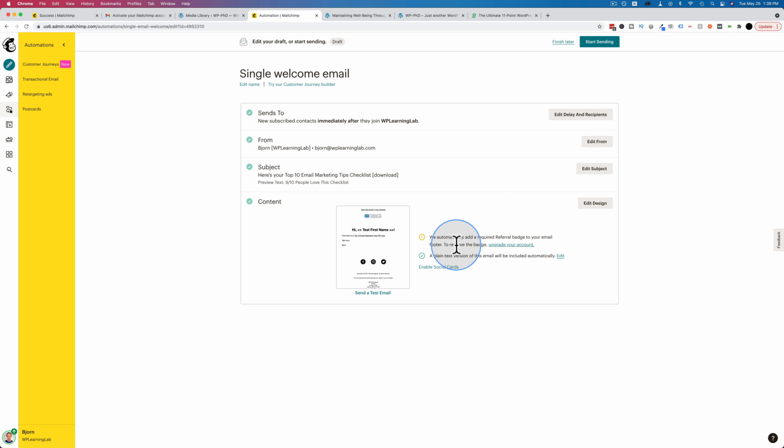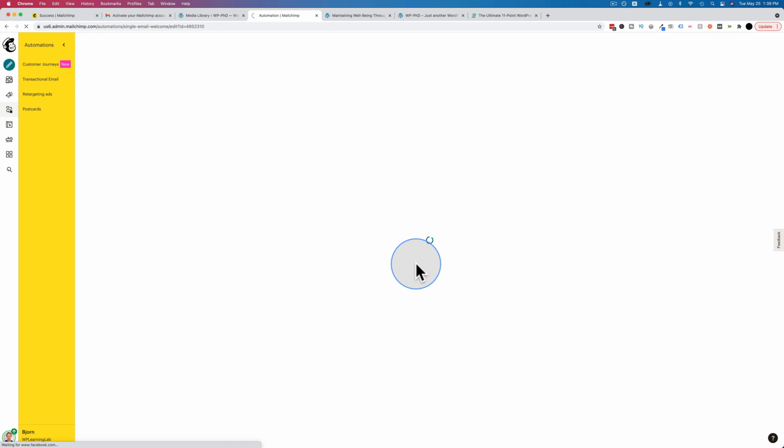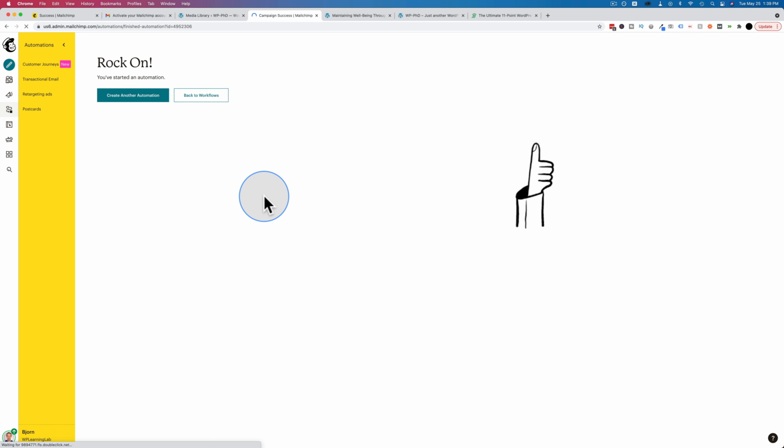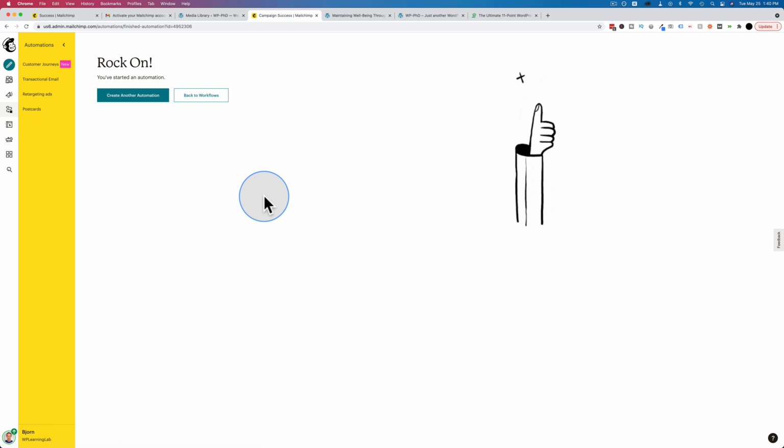If you upgrade your account, you can get rid of the badge, but if you have the free account, you got to keep the badge. Then we click on Start Sending. Your automation is about to start that will send to WP Learning Lab. Click on Start Now, and this should not send to people who are already signed up. This would be sending to new signups to that audience, WP Learning Lab, not to existing ones.